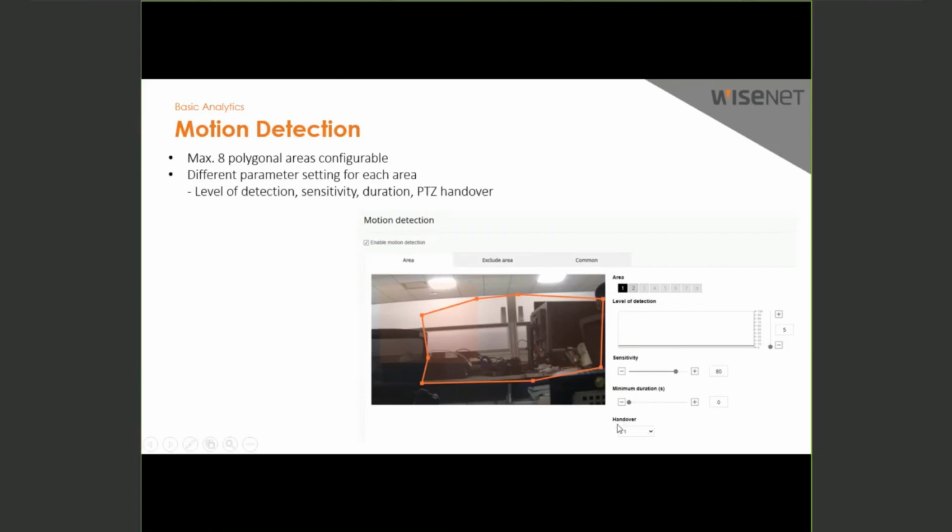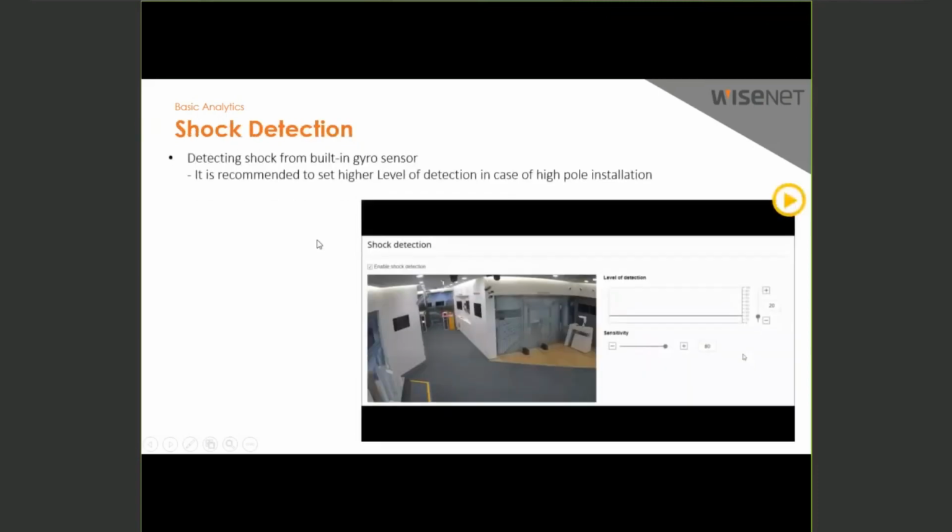This is PTG handover. You can send preset signal to the other PTG camera, and PTG camera will move that preset position. About handover, I will explain to you later in detail. Okay, that was the motion detection, very simple function. And we have this shock detection.